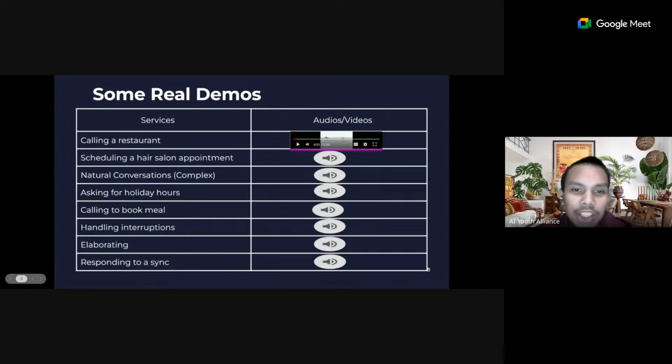That was a quick and straightforward task, and you could see how efficiently Duplex answered the user's inquiry. This is a great example of Duplex's ability to handle basic but frequent tasks. The next demo is calling to book a meal reservation.